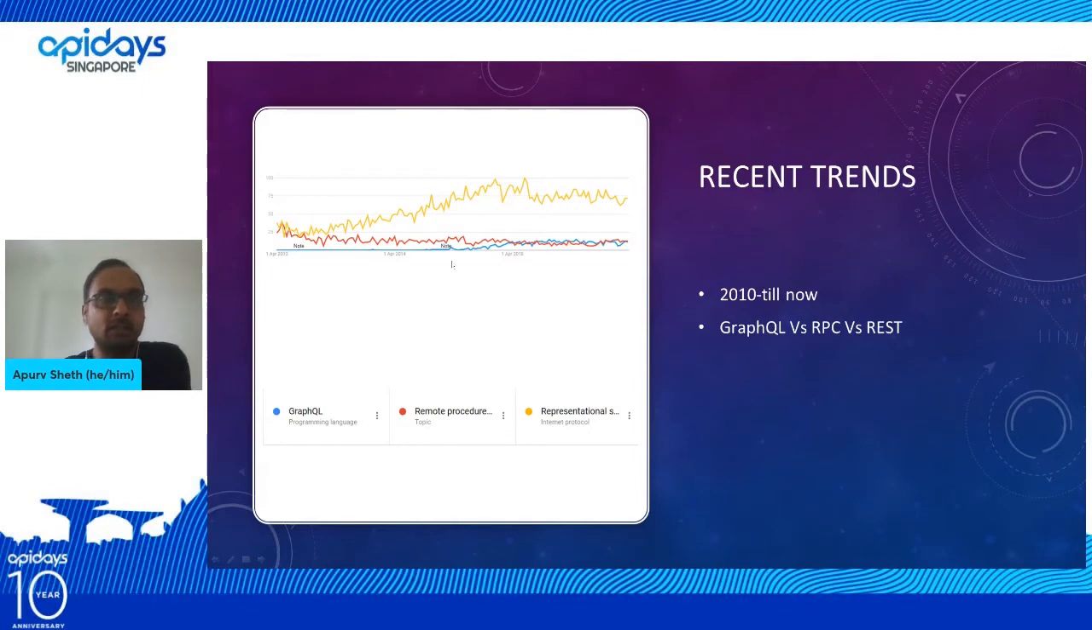So if you go through this trend, the orange line is the RPC, and the yellow line is the REST. If you see the trend, the blue line, which is GraphQL, has been picking up since 2015 till now, and from around 2015-16, the trend of using the REST API as an HTTP protocol, to have the HTTP communication, is declining a little bit. It is declining day by day.